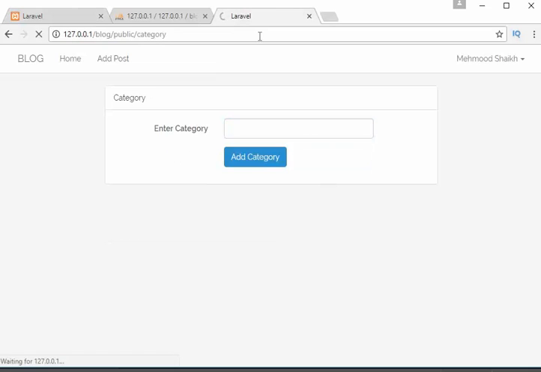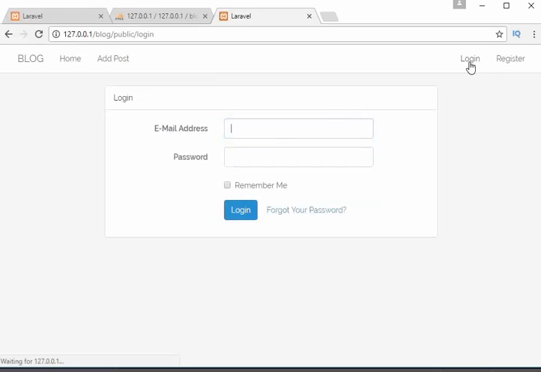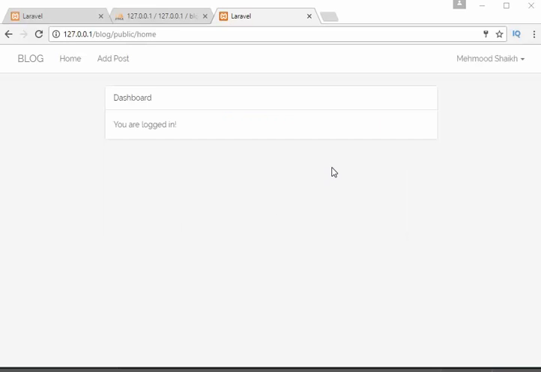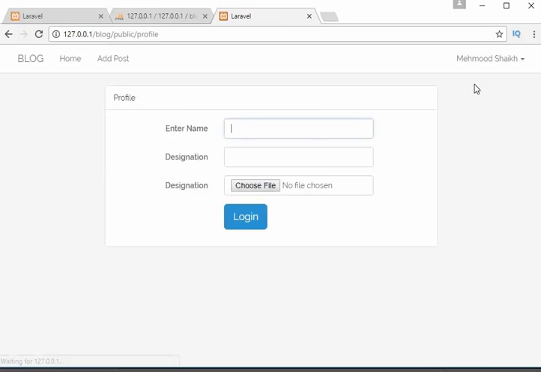Come to our project, refresh. Now it's asking me to log in. I entered my credentials, and now I will log in. Now I'm in my dashboard, and I will go to this menu and click on profile. Now I'm on my add profile page. Enter name, designation, and here it is profile picture.